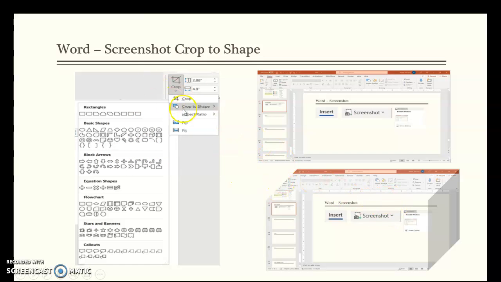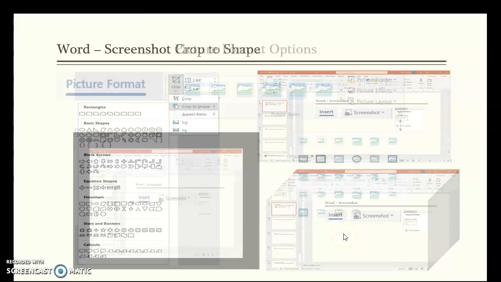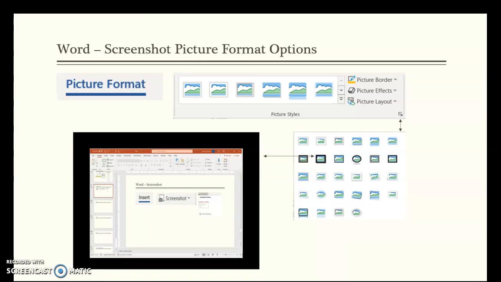On this one, I cropped it to a different shape. So I did it into a cube, so you get your traditional screenshot, and then you can actually take the picture and crop it to a shape and make it stand out a little bit more unique. As well as cropping any image or screenshot or picture or object, anything, cropping it to a shape.